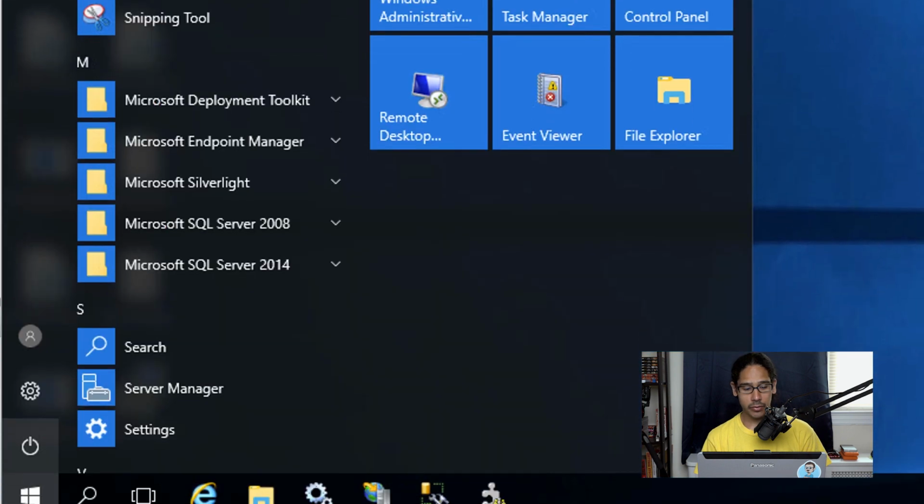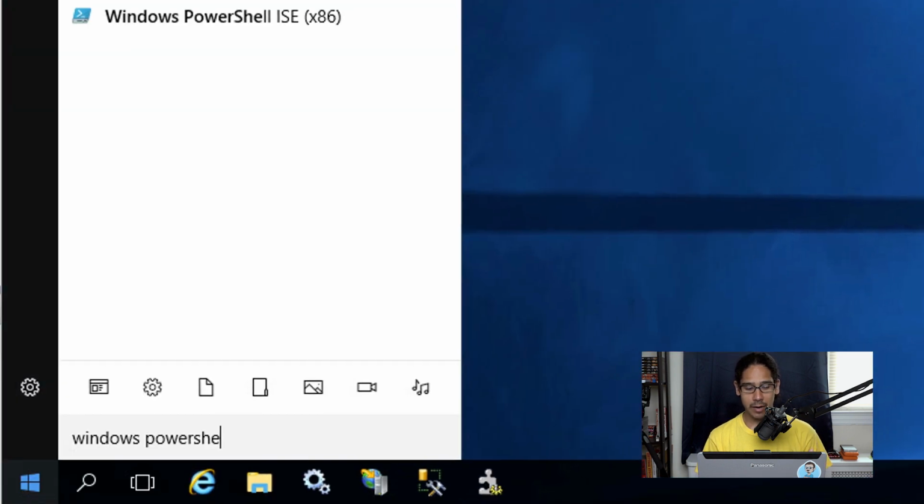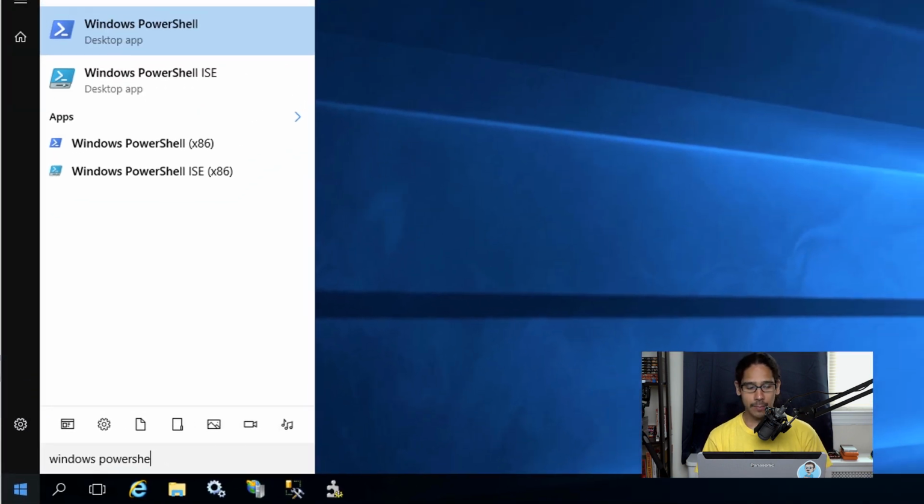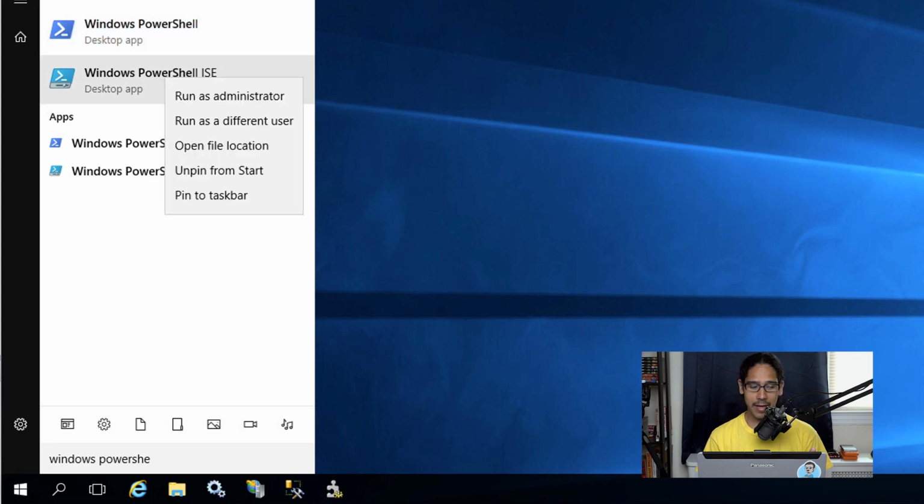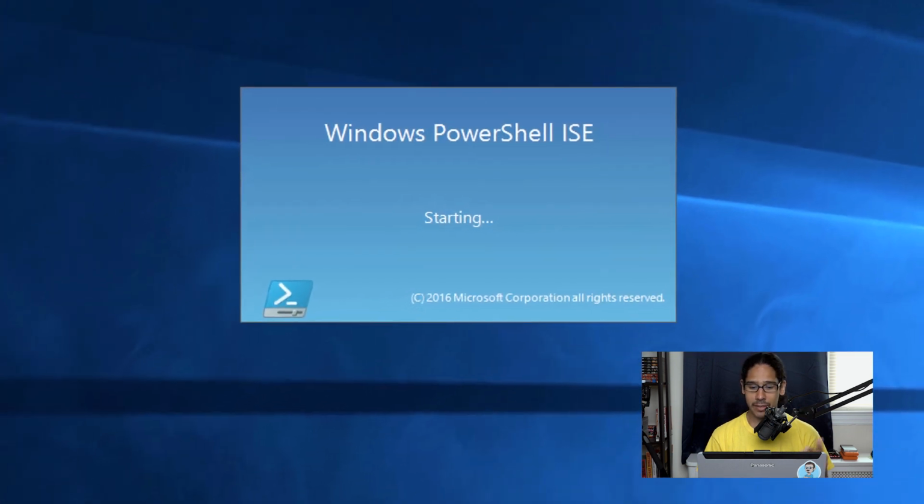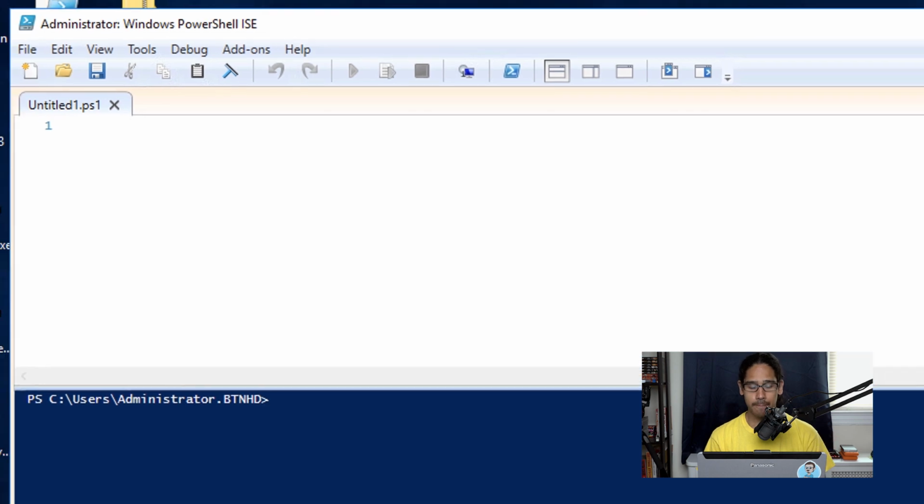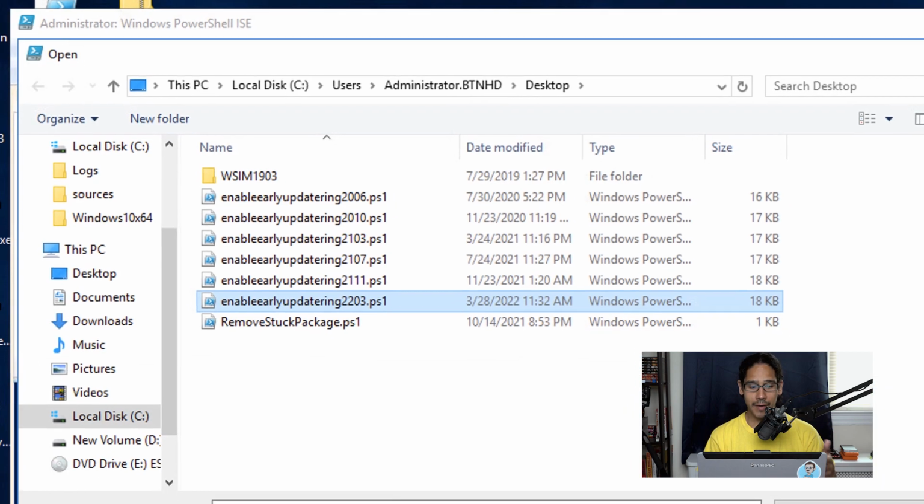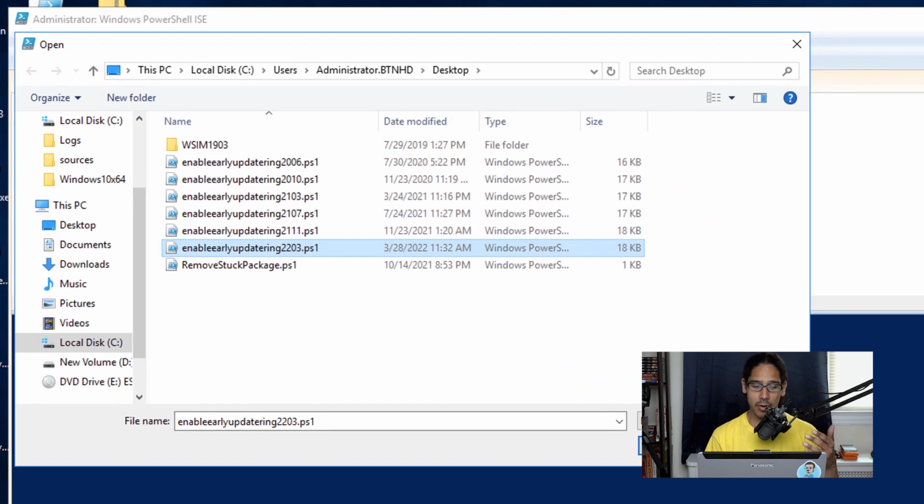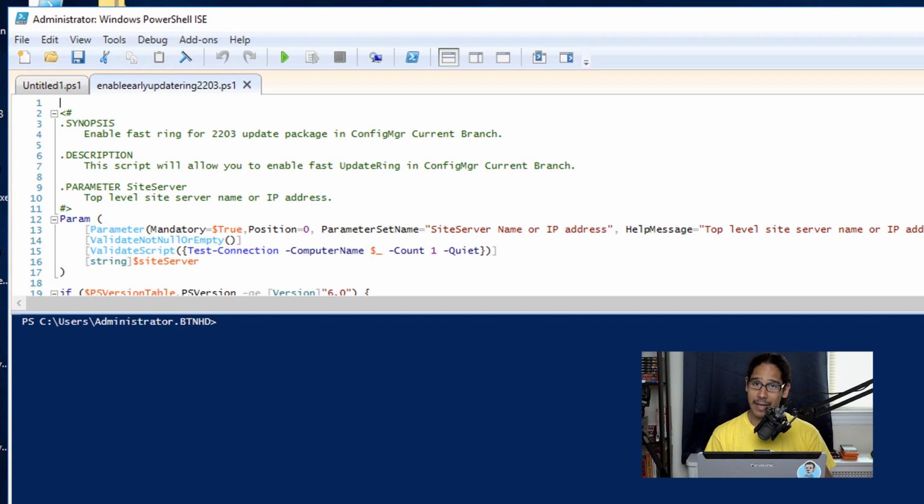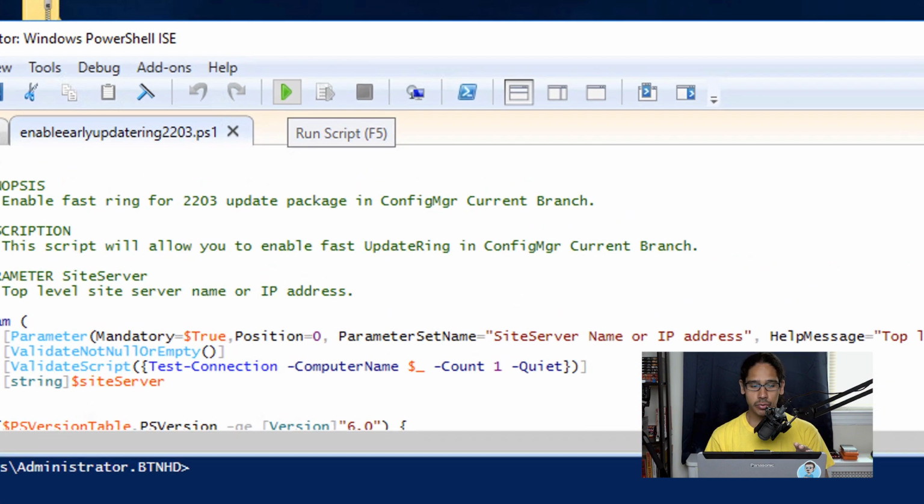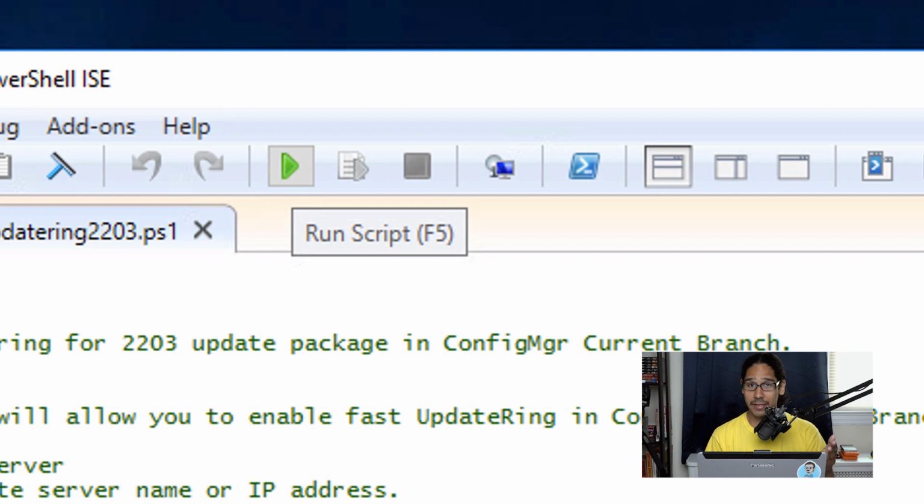From here, I'm going to click on the start menu and start typing Windows PowerShell. And I'm going to right click on Windows PowerShell ISE and run it as an administrator. It's going to load up. And we're basically going to go to File, Open, and locate that Enable Early Update Ring 2203. And we're going to open it. Take a look at it. And then once you know everything is okay, you're going to run the script or press F5.